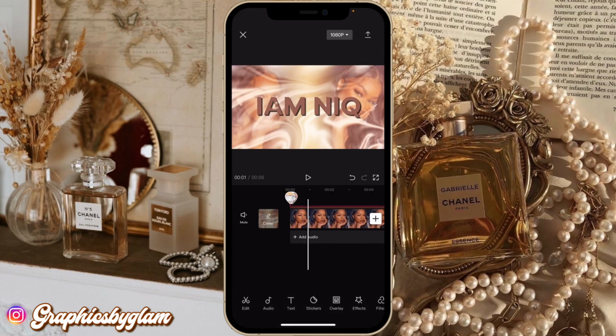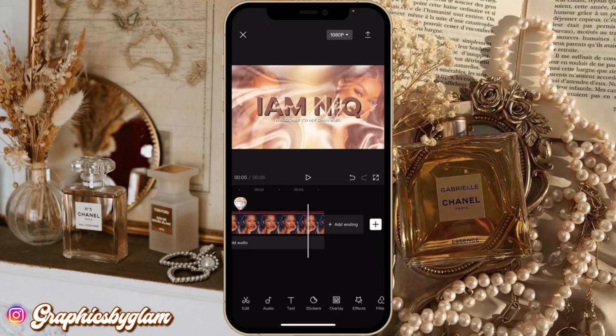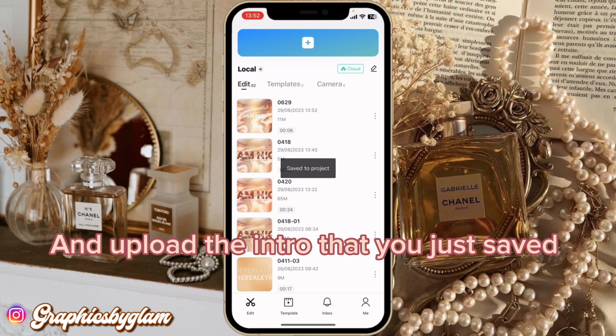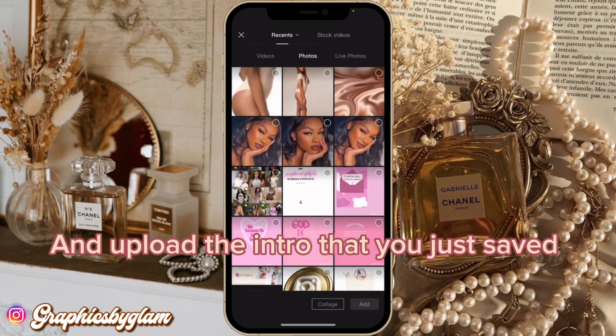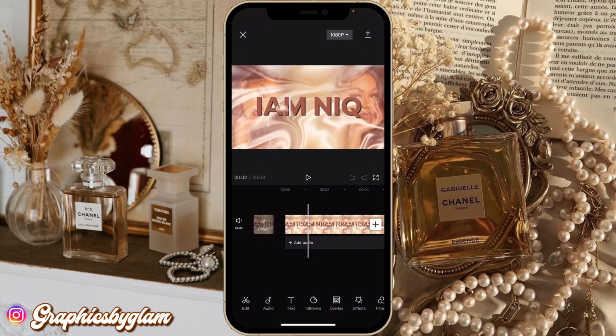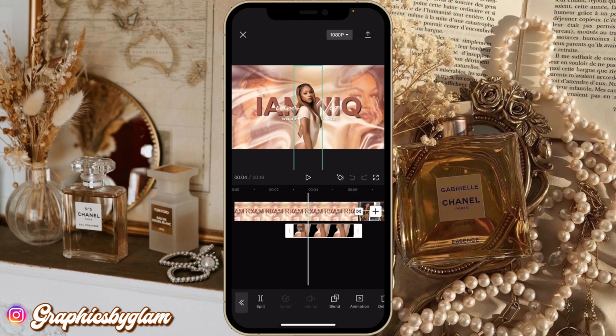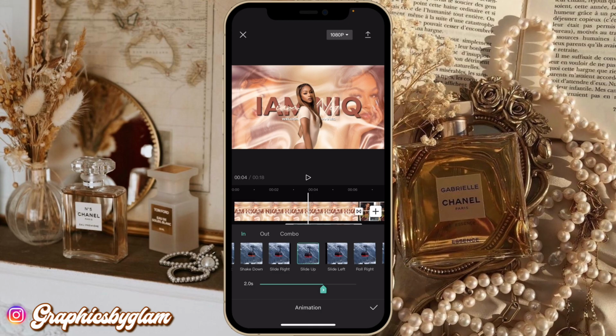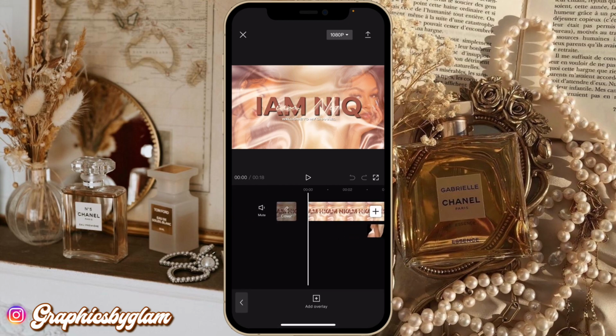Great. So now we're gonna be saving this intro, okay? Make sure you choose the highest resolution. Once you finish saving it, you're gonna click on new project. Once you're here, you're going to upload your full body picture, and then click on animation, then click on slide up, and the duration should be 2.0 seconds, okay? So it should look like this at the end.